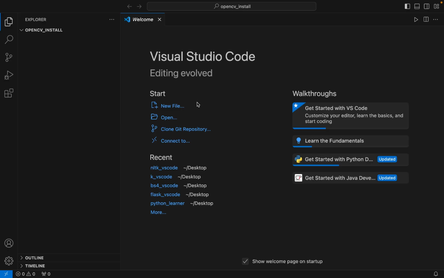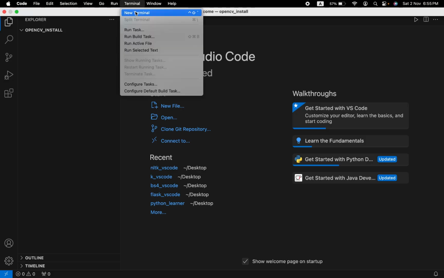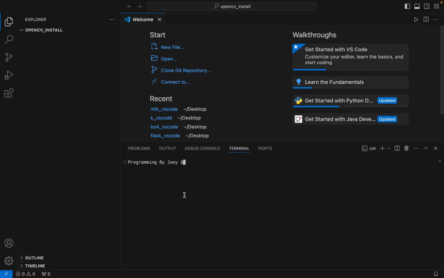Now the next step is to create a virtual environment. To create a virtual environment, we are going to click on terminal and we'll click on new terminal. And this is going to open the terminal for us. Let's check where we are. We should be inside this OpenCV_install folder. So I'm going to write pwd. There you go. You can see that we are inside the OpenCV_install folder already.